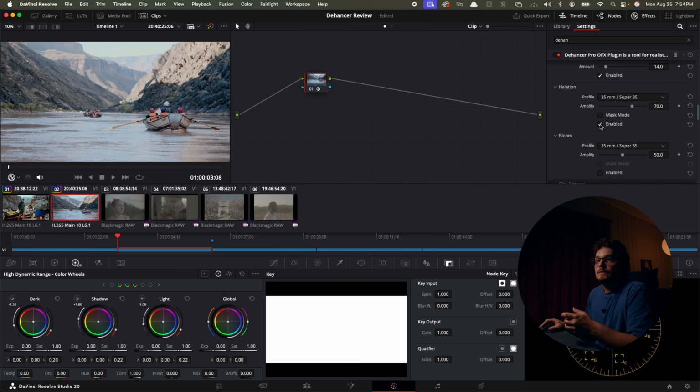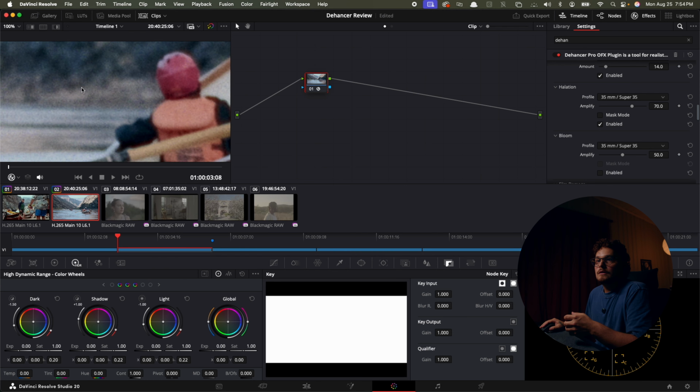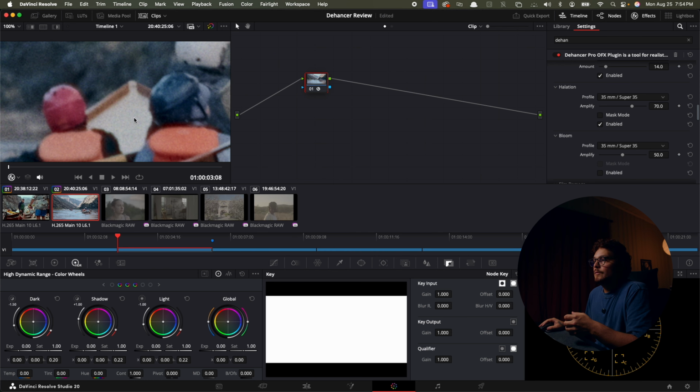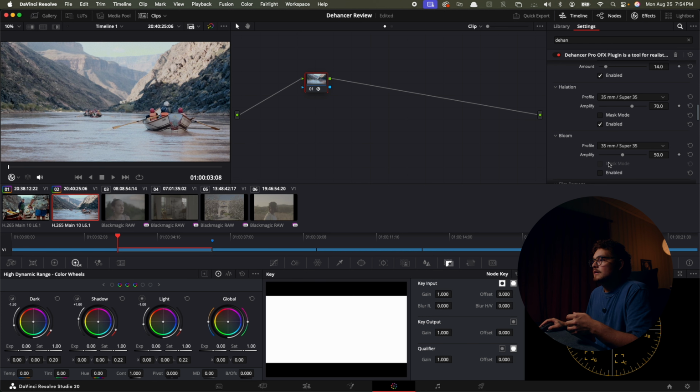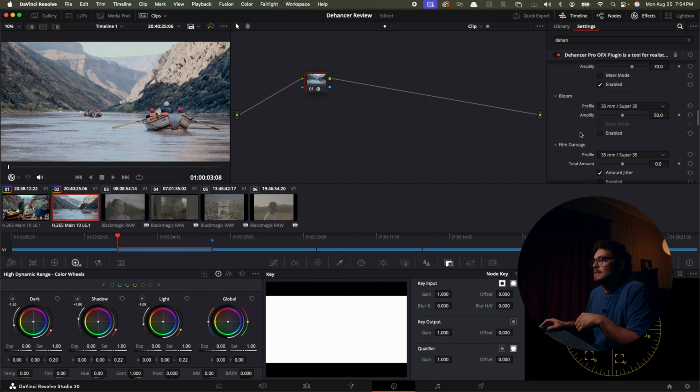Halation, let's see what that's doing. I kind of like the warmth it's bringing to the image. If we scroll in, look here at the helmet. Yeah, okay, I really like that. So I'm going to leave that there. Let's see what bloom is doing. Not a ton. You can see it here on the helmet as well. I personally don't really like that, so I'm going to leave it disabled.